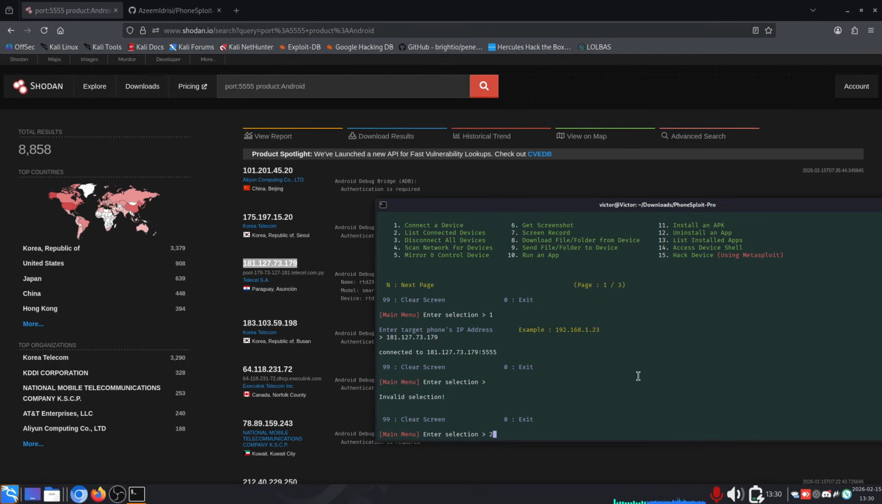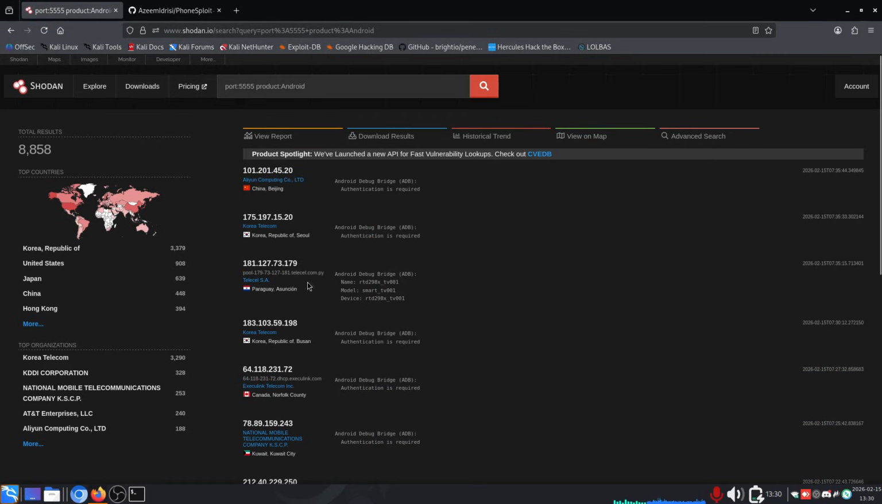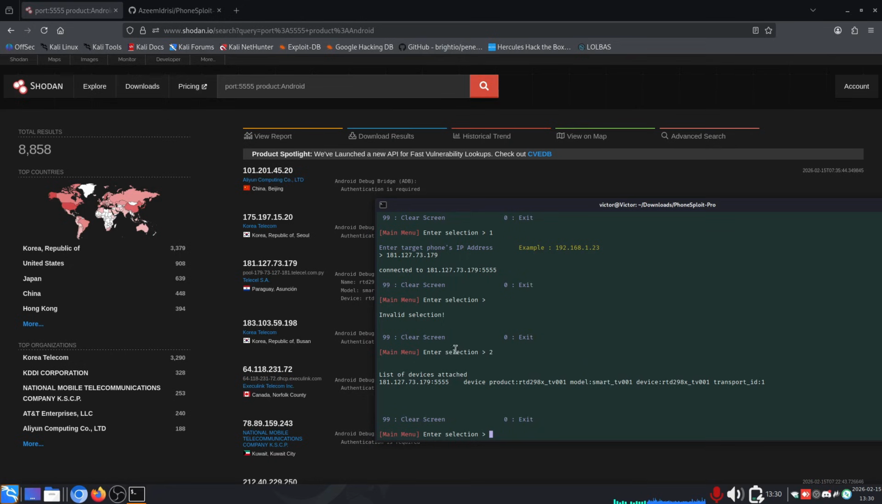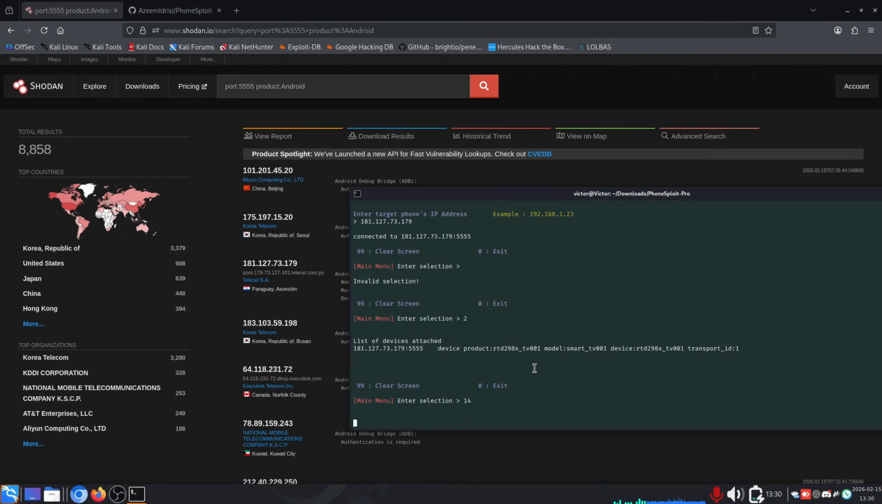Let's see how many devices are connected, and done. Can you see this? 181, 127, 73, 179. Now why is it possible? Because there is no authentication applied on this device, which means anyone can connect to this device with the help of PhoneSploit or ADB services. Now for the next option, if we confirm that we can take shell access also, then this device is fully compromised. So let's use option number 14, and boom.